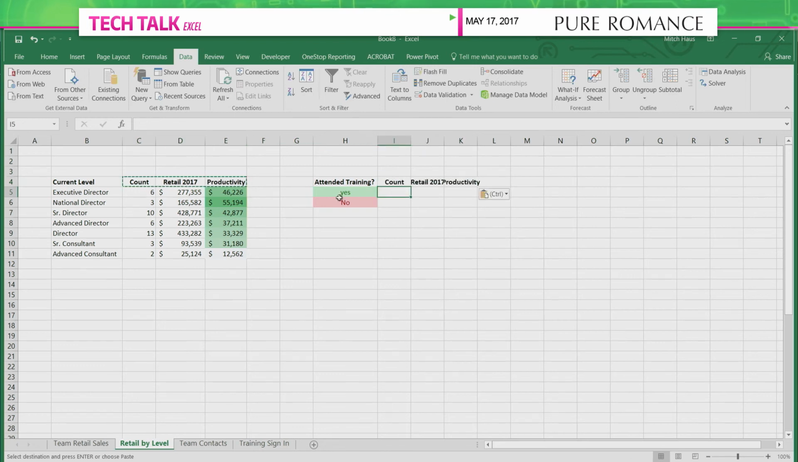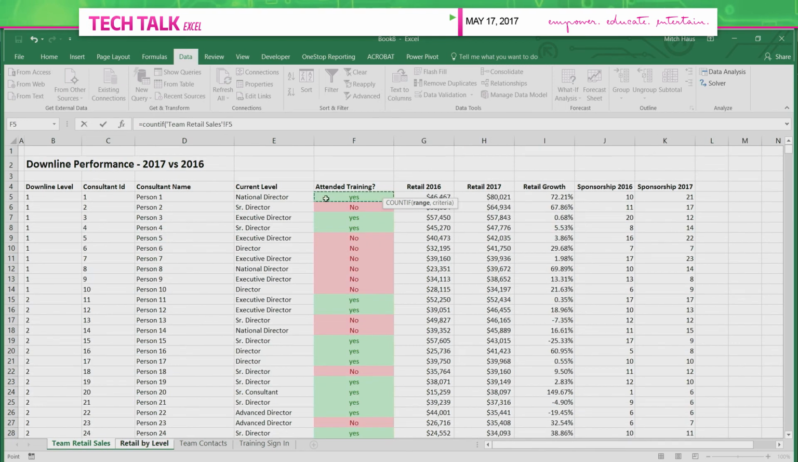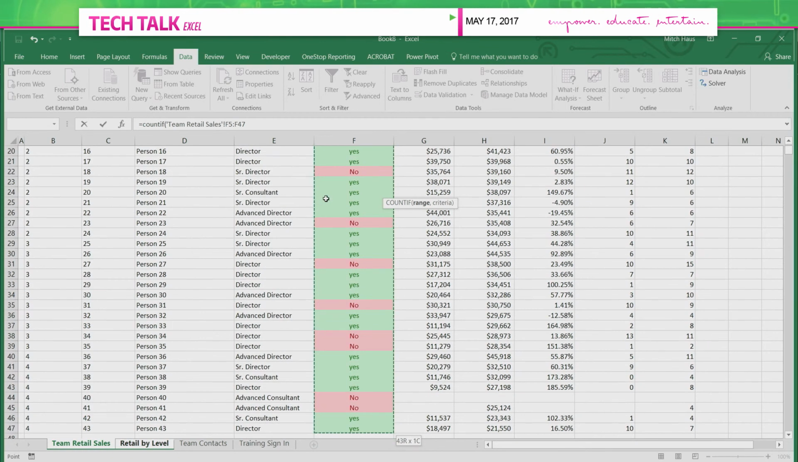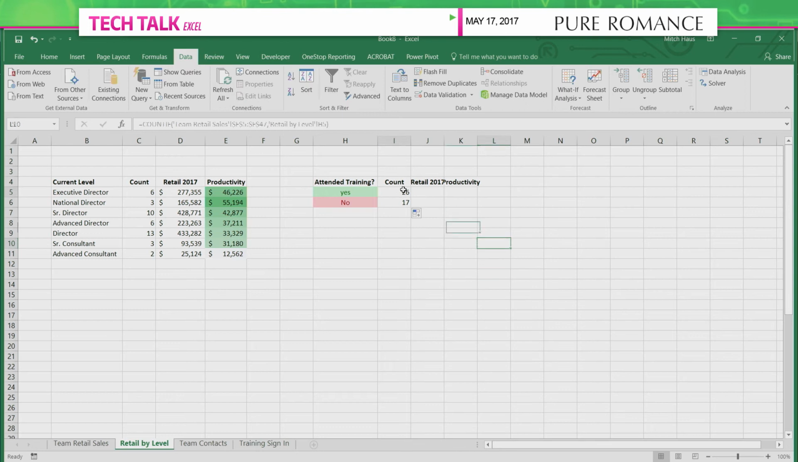And we're going to say how many people attended the training. So equals COUNTIF, range. We're going to highlight this now. We're going to look for instances of yes versus no. We're going to lock the cell reference, comma, criteria, yes, 26. So she had 26 people attend and 17 people did not.